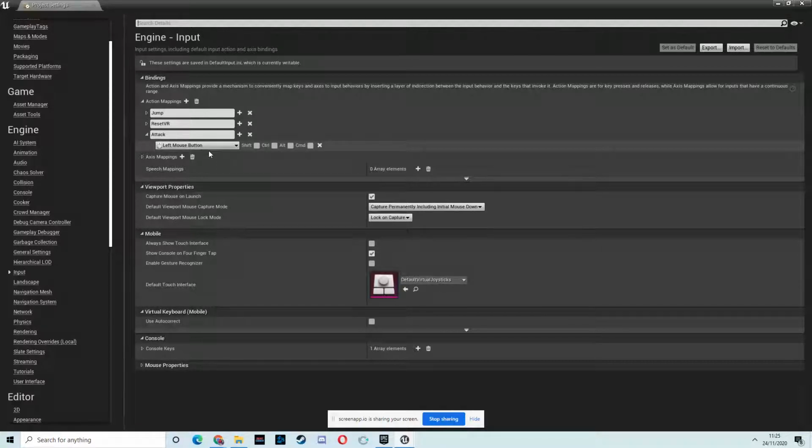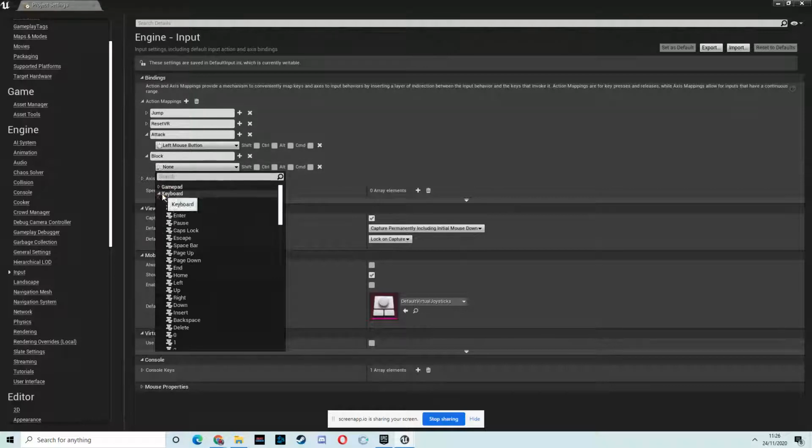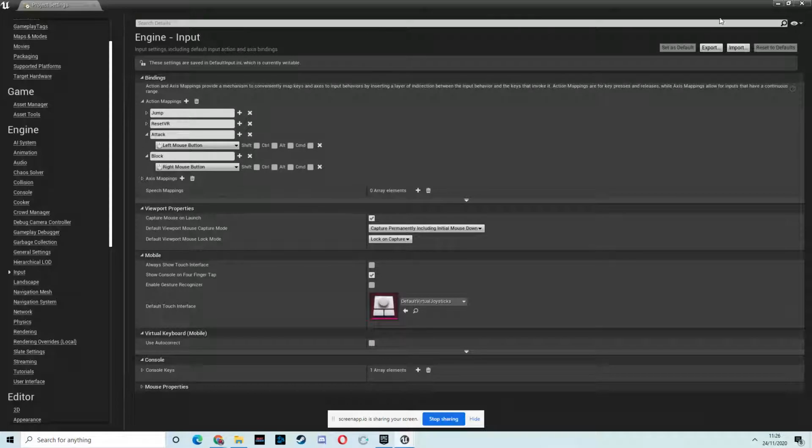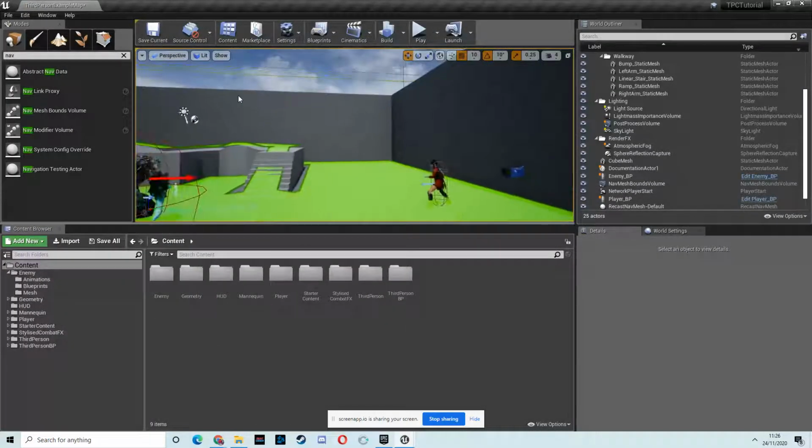Okay, so let's create an action mapping, and we want to call this block. Block, and we want it to be on the mouse, and it wants to be on the right mouse button. That's not the mouse. So, right mouse button. Okay, so close that down. You don't need to save things in the project settings, they'll just stay.